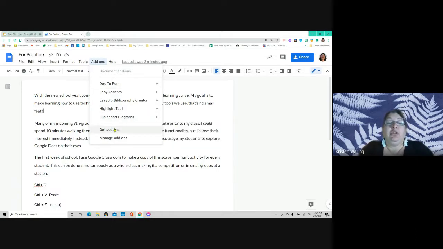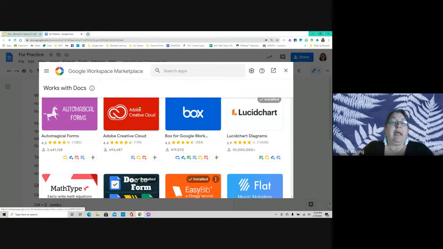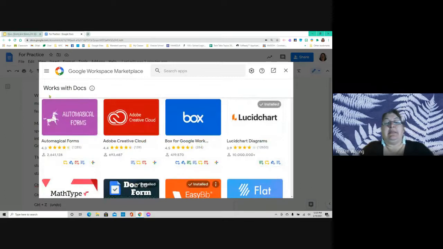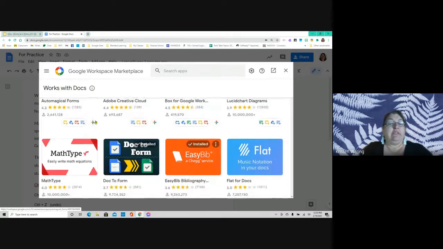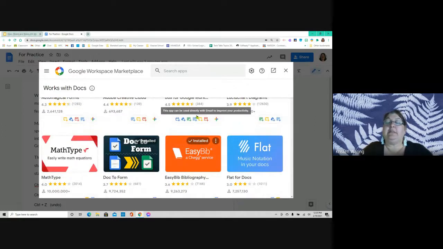If you want something new, a new add-on, you could go right here where it says Get Add-ons, and this is going to take you into the Google Marketplace. And the good thing about this is since I'm looking at add-ons from Docs, it's only going to show me add-ons that work with Docs. And as you scroll through here, you can see these little symbols down at the bottom of each of the add-ons. This shows you which Google tools they work with. So they're all going to work with Google Docs, but some of them work with other things.